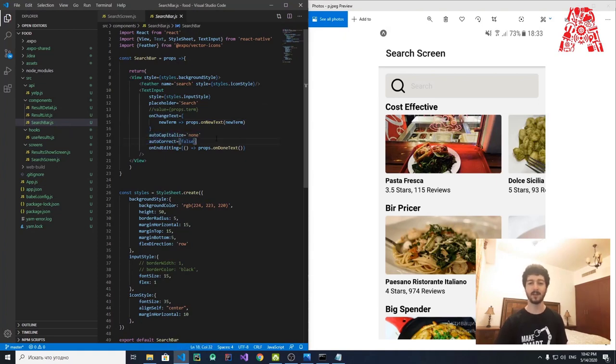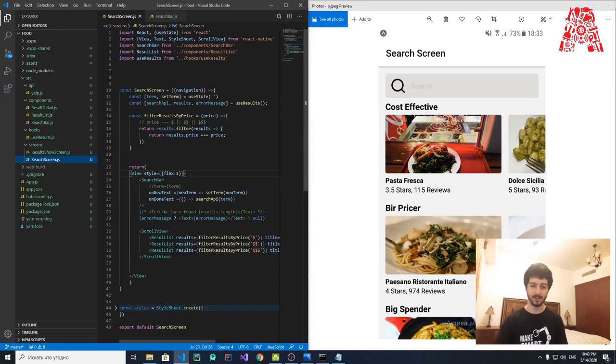There are a few attributes, like auto capitalize, that we don't want to be turned on. Auto correct, we are also putting as false. And the placeholder is going to be search, because we want to show the user what is going to be there. You can put anything we want. And we are going to give it a style that uses the input style. And that's it for the search bar.